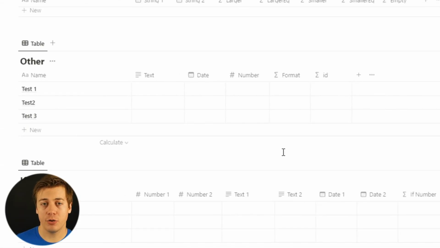Now, before we get into if statements, which can combine everything that we did before, we have a few other things that really didn't fit in the category, and that is formatting and then also ID. Format is going to change whatever in there into a string, and ID is going to give you a specific string for your entry within a table.